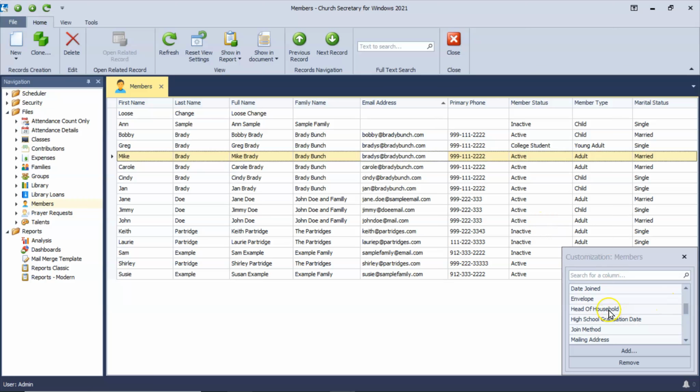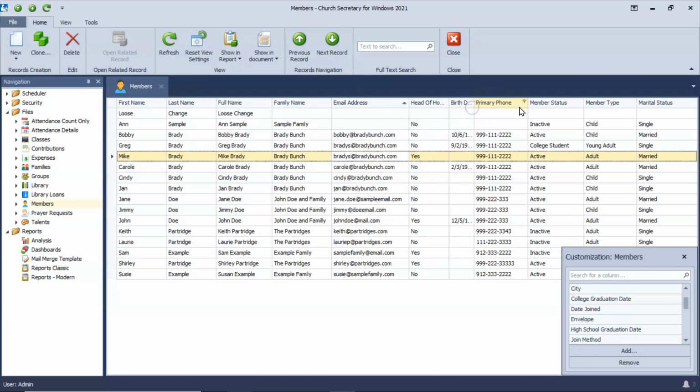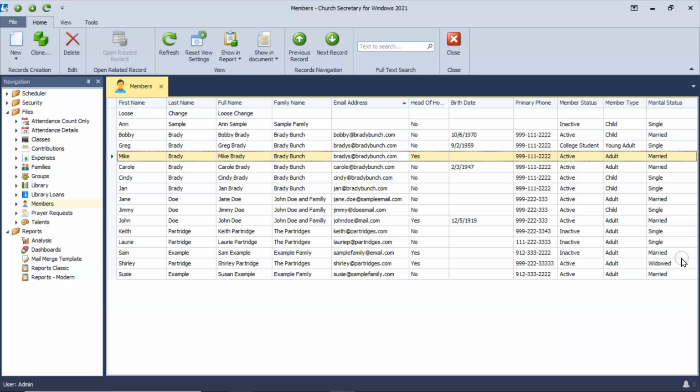There's a reason I didn't initially include everything, because you won't see everything on the screen, on the grid. So here I've added the head of household name. Let's add one more. Let's add the birth date. I haven't put many of these in, but just to show you that you can add these fields, and then close this box. And now you could filter on these fields.